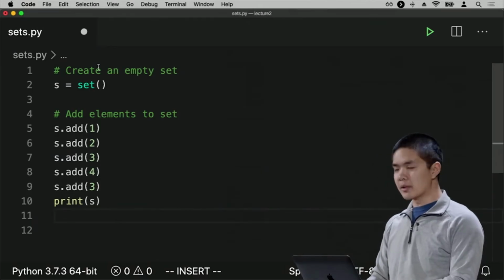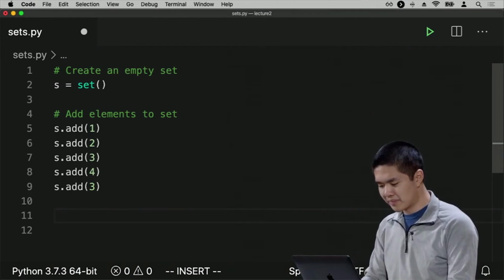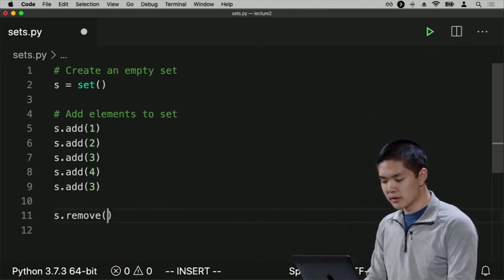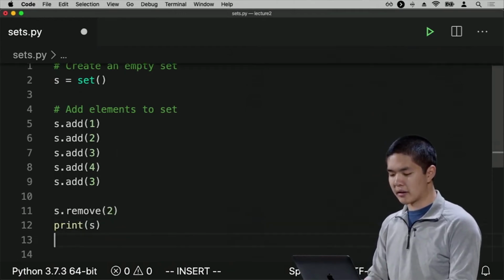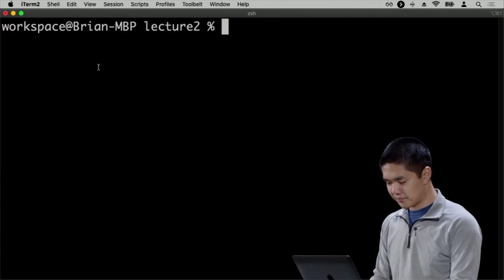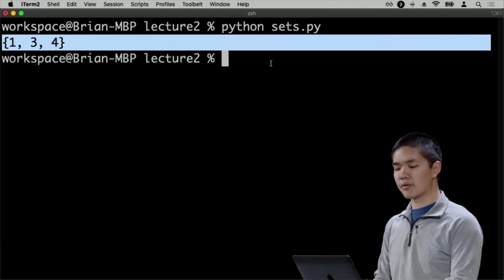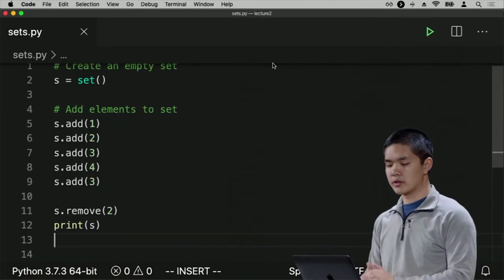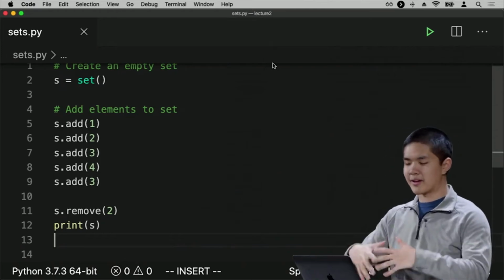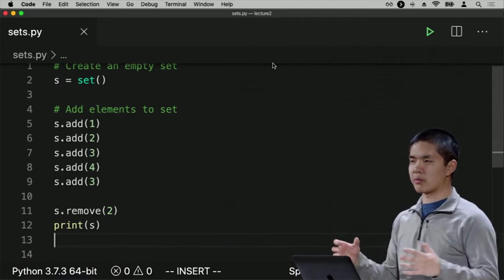You can also remove elements from sets as well. So if I wanted to remove the number 2 from the set, for example, I could say s.remove(2), and then print out s to say print out whatever happens to be inside of that set now. And now when I rerun this program, I only get 1, 3, and 4 because I removed 2 from the set.